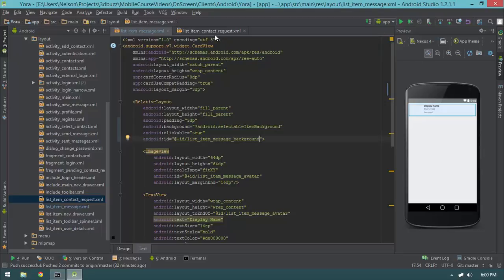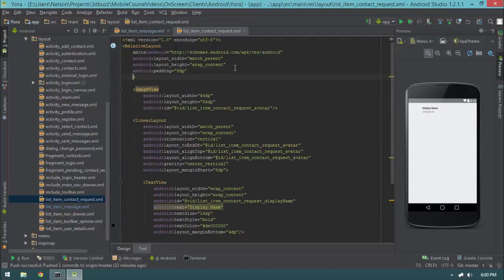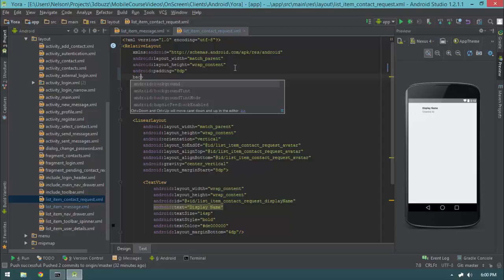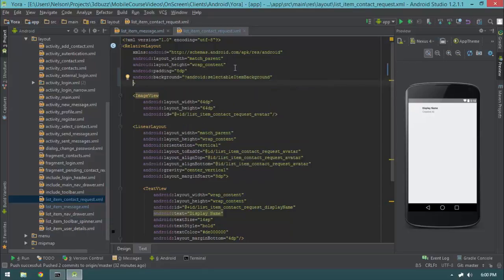Then, before we jump into the adapters, I'm going to jump into the list item contact request. And for this guy, all I'm going to do is jump up here to his relative layout, and I'm doing this so he works better with card views. Right now it'll work just fine in list views, but he'll look kind of gross in a card view, as in when you click on him, you won't see the ripple effect. So to do that, we simply set the background to Android selectable item background, and set clickable to true.